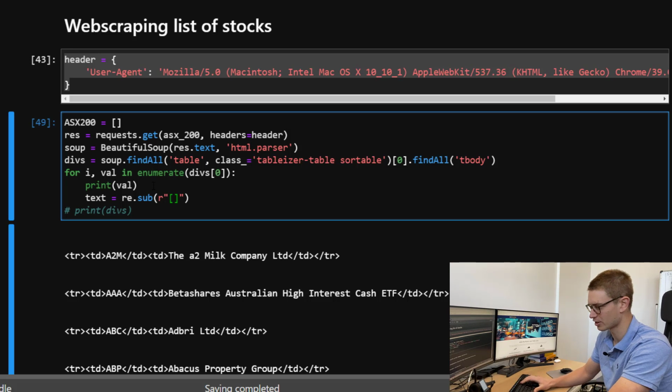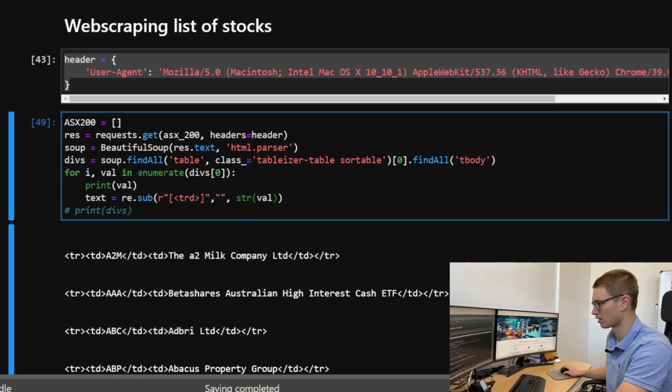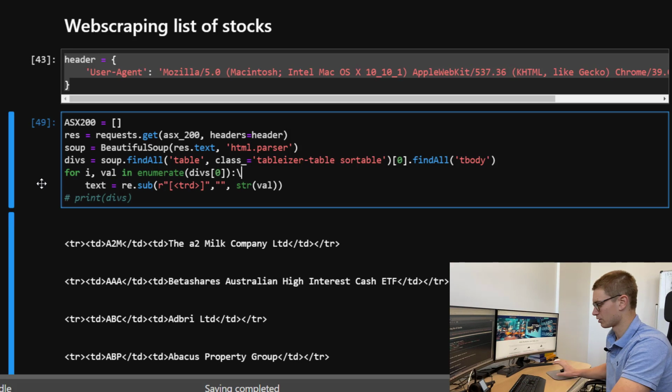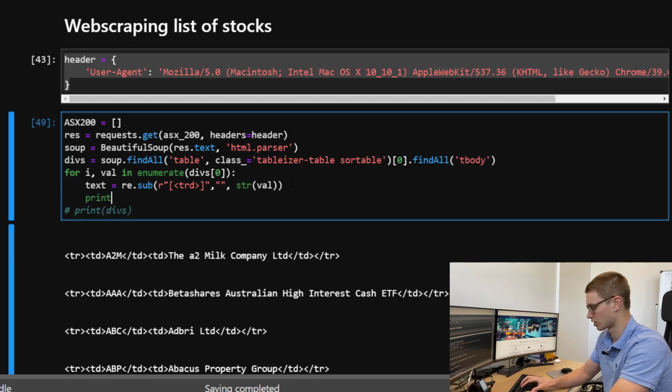So to do that, we have to pass this regular expression, and what we want to do is get rid of anything with T, R, D. And what do we want to replace it with? Well, we want to replace it with nothing. The actual text that we want to process is going to be the string of val. So let's just print that out so you have a good understanding of what's going on there.